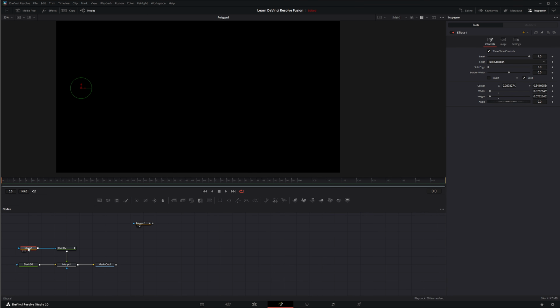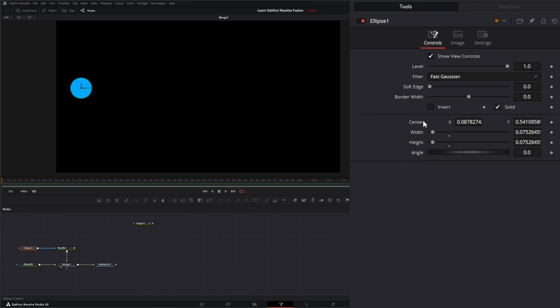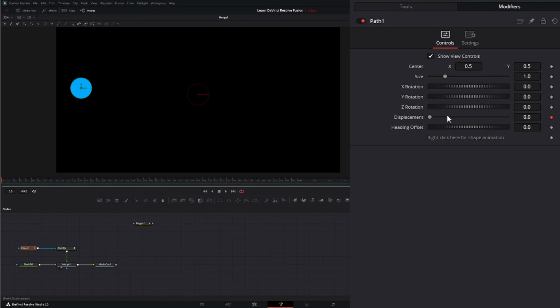So if I go to our ellipse here, and let's look at our ellipse, I want to animate our center location. So the first thing I need to do is tell it I want to animate it on a path. So on our center, I need to right click and select path. And as soon as I select path, it created this modifier. So if I go to modifiers here, you can see we've got a little path 1 modifier.